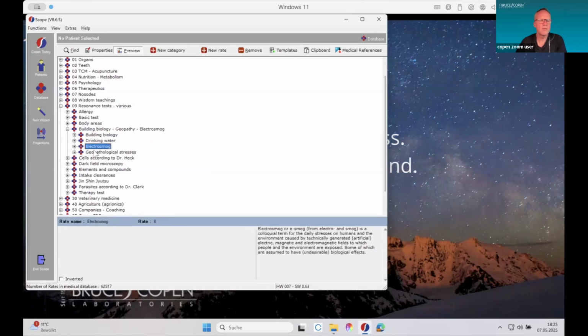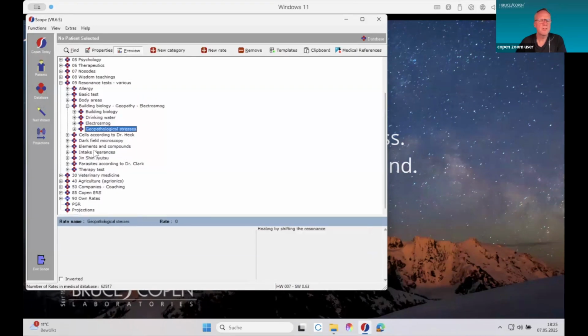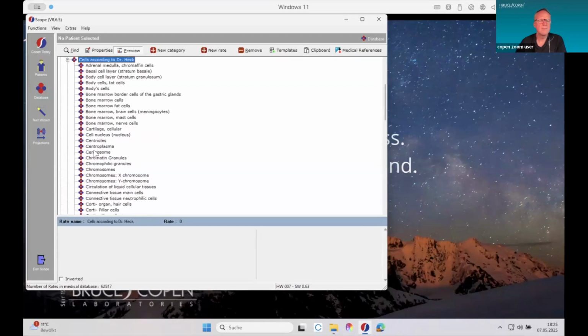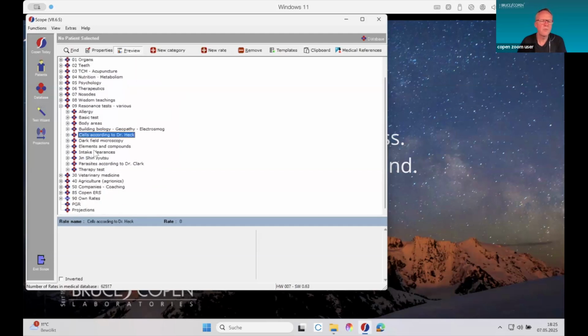Electrosmog is also here. Geopathological stress, that's all found here under building biology. Again, here are some cell items from one of our customers, which he put together as a kind of testing of how the cells are actually working or what the cells need to be improved.